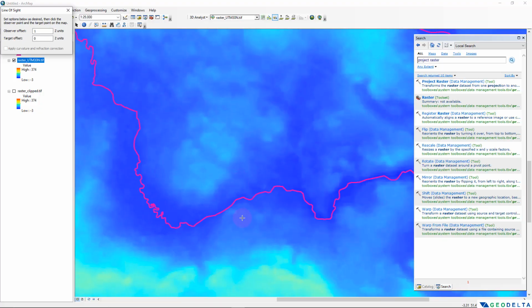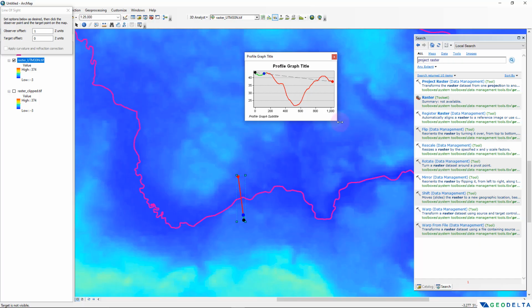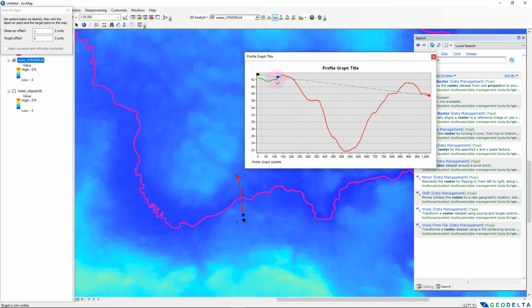And if I create the line of sight just like this, just across the river, you can see that if I create the profile, you can see somewhat clearly that it captures the lowering of the ground level when it comes to the river. So this could probably be the river water level.